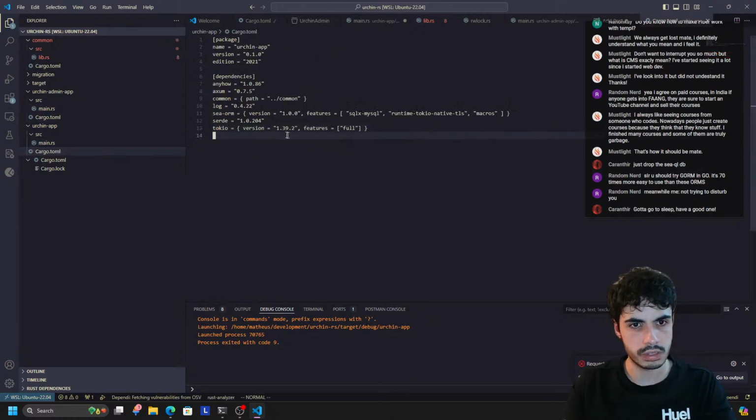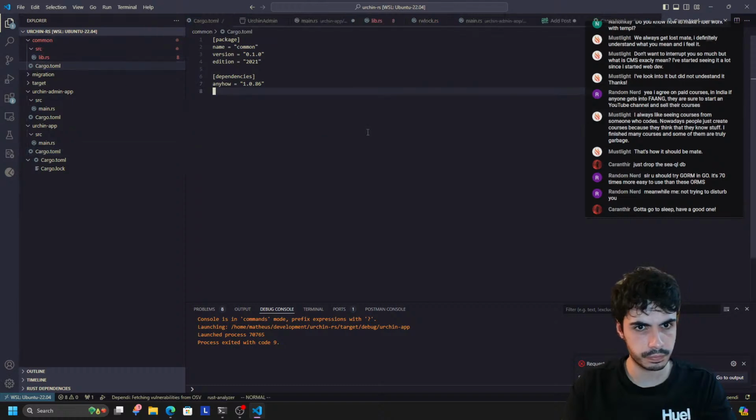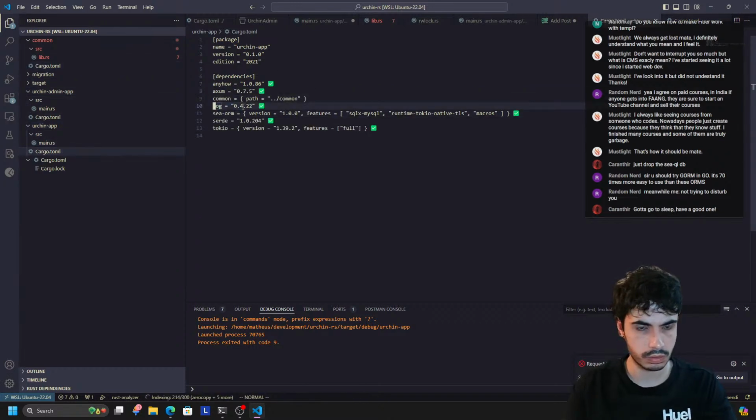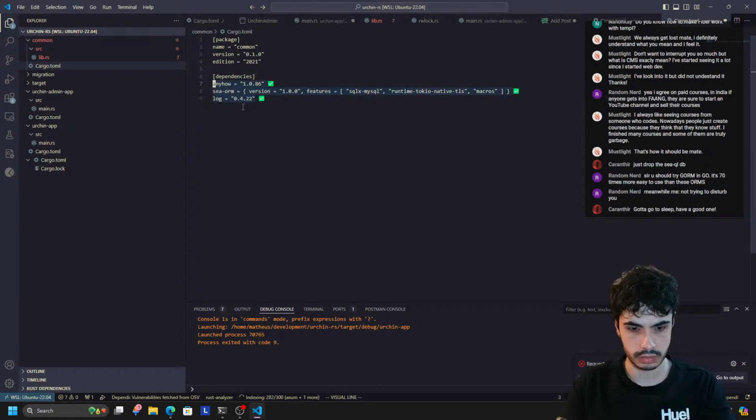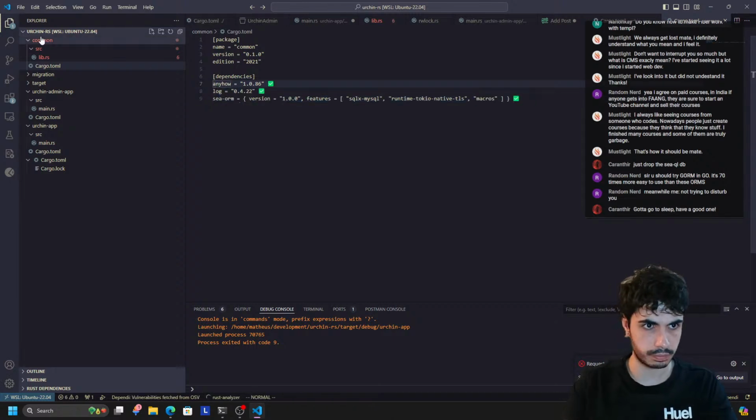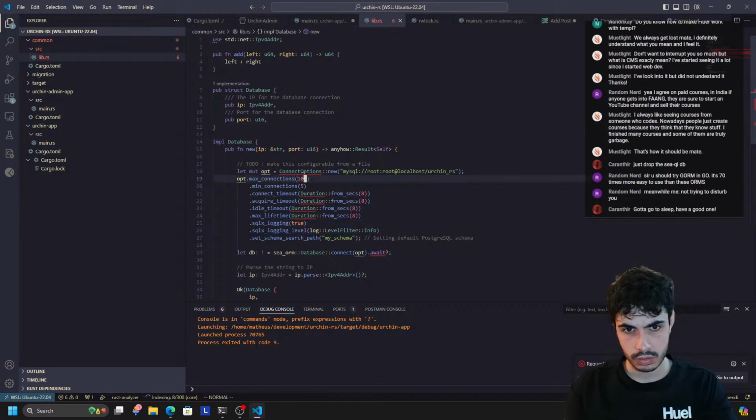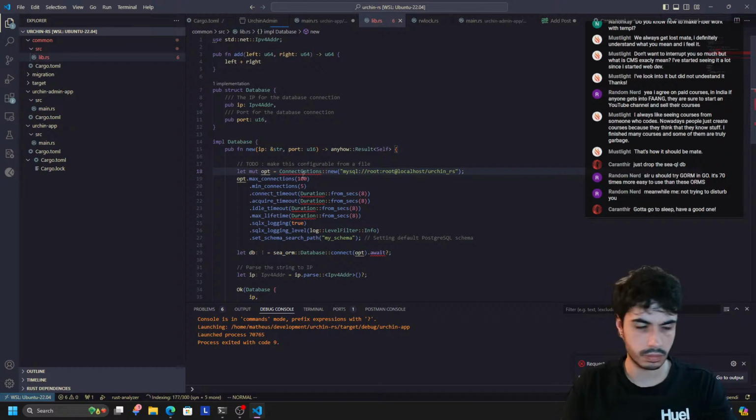So let's go into here, get the CORM, copy it into common. And I think we probably need log as well. This one. And sort that. And that is it. I think we've got all of the stuff that we need. Now, what is connection options taken?